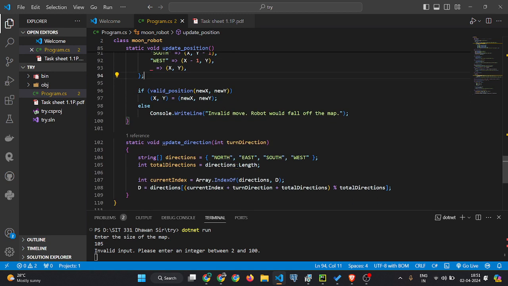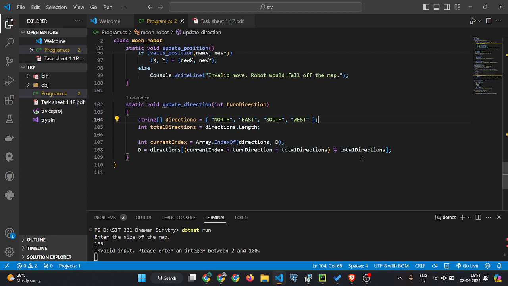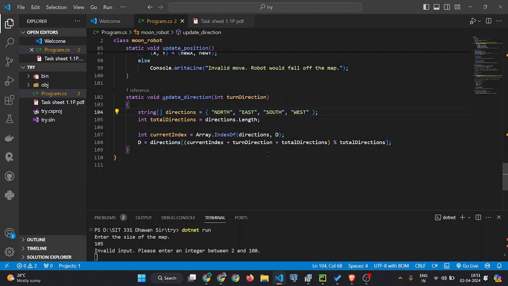Then we get the update direction method. This method is updating the direction of the robot by rotating it left or right. For left, it is -1, and for right, we have set it to 1. But we can place it according to you as well. The parameter turn direction is indicating whether to turn left for -1 or right for 1.